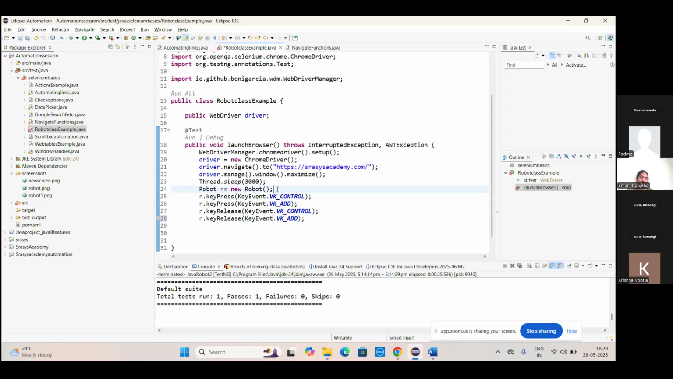Yes, we have a for loop, looping. So int i = 0, i less than 3, i plus plus. If you give less than or equal to 3, since I'm starting from 0, it will run a total of 4 times. That's the reason I have given less than 3.